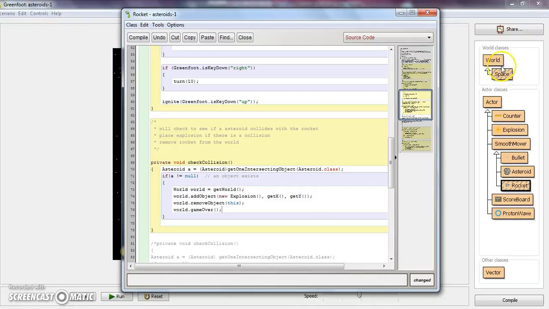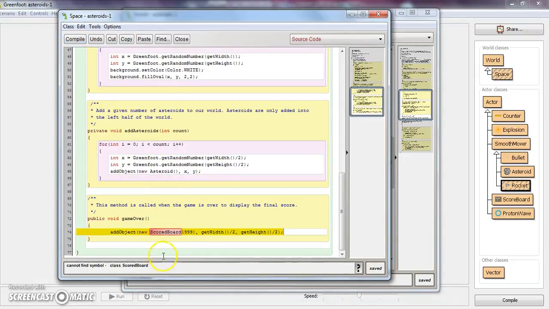Now some of you might already be understanding that this is actually not going to work. When I compile, I'm going to get an error message. I might get more than one, but I'm expecting at least one. The error message is that it cannot find the symbol class Scoreboard. If I take a look at that one, it actually looks okay, except it's spelled ScoredBoard. So that's not okay. We're going to recompile.